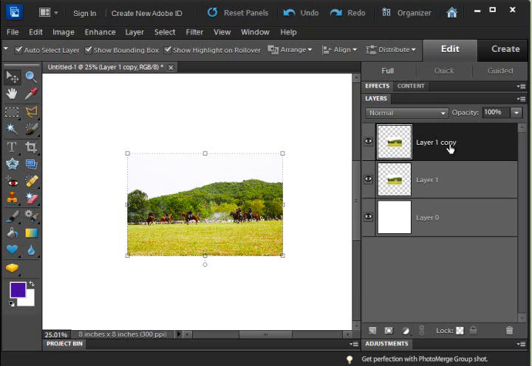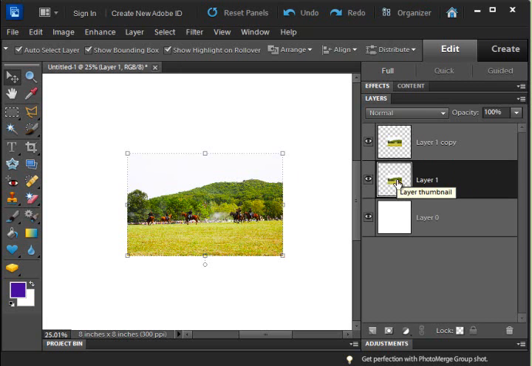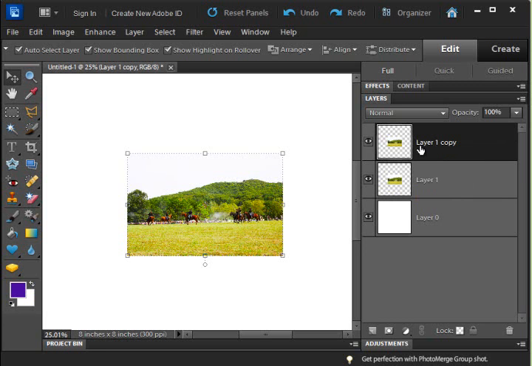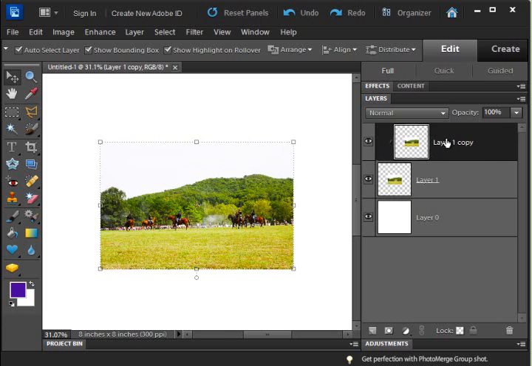Those are the two most common ways I duplicate. And now I have two of that photo, and what I can do is use this one as my template and use this one as my image and hit Control G on my keyboard to group them.